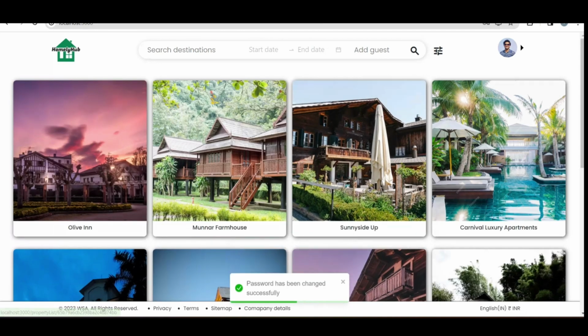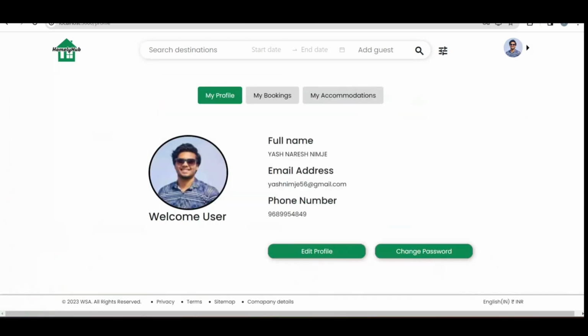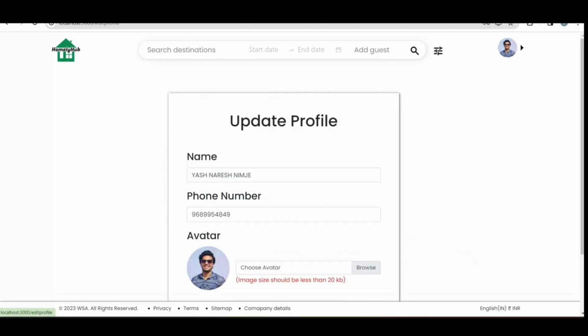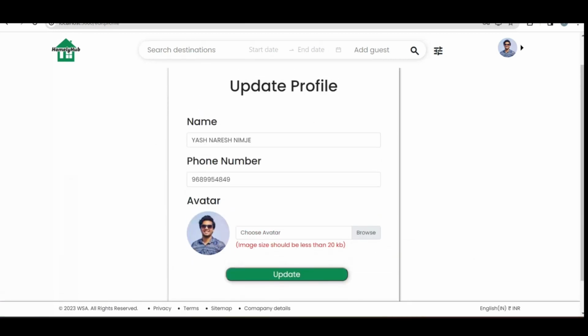Now you can see here on the profile, you can see my profile, and by clicking on this drop down button, we can see my account, and by this we can see here the full name as this, email ID and phone number, and the user. By clicking on this edit profile, you can change the name and the phone number and the profile photo by choosing from this browser. And here it is mentioned that image size should be less than 20 KB. If it is more than 20 KB, then it won't take the image and it won't show here as the avatar of your update profile.